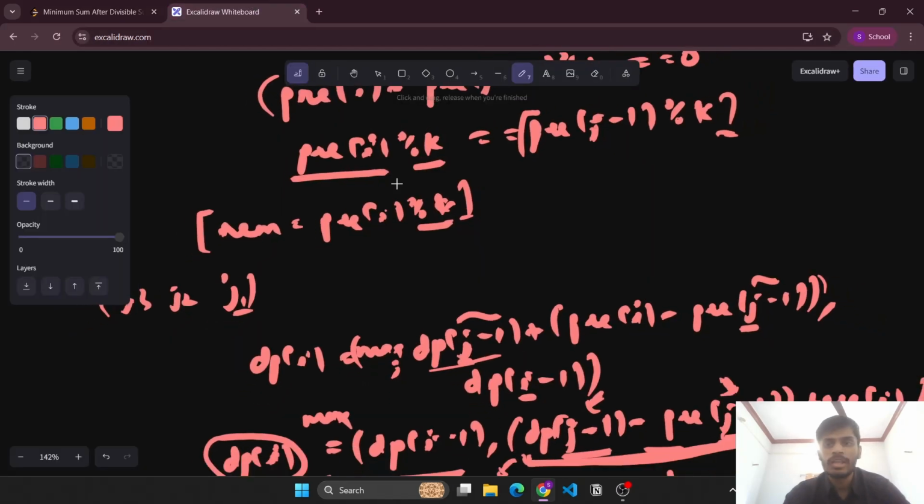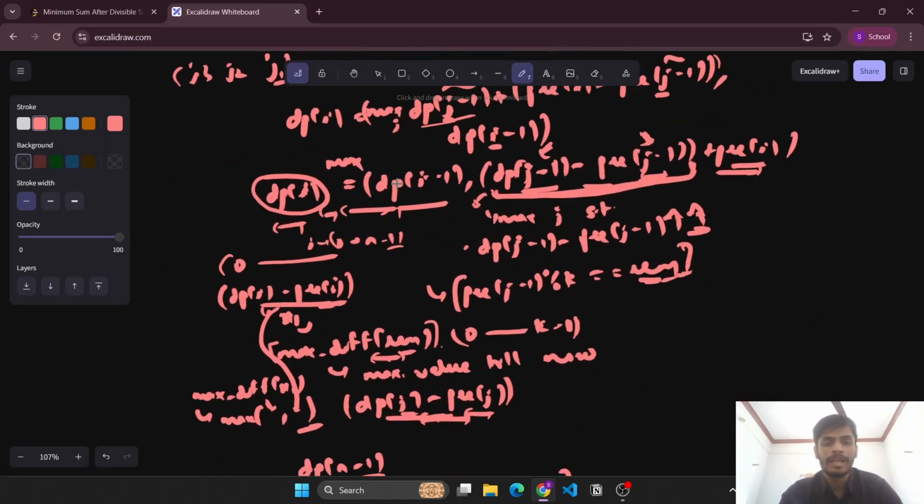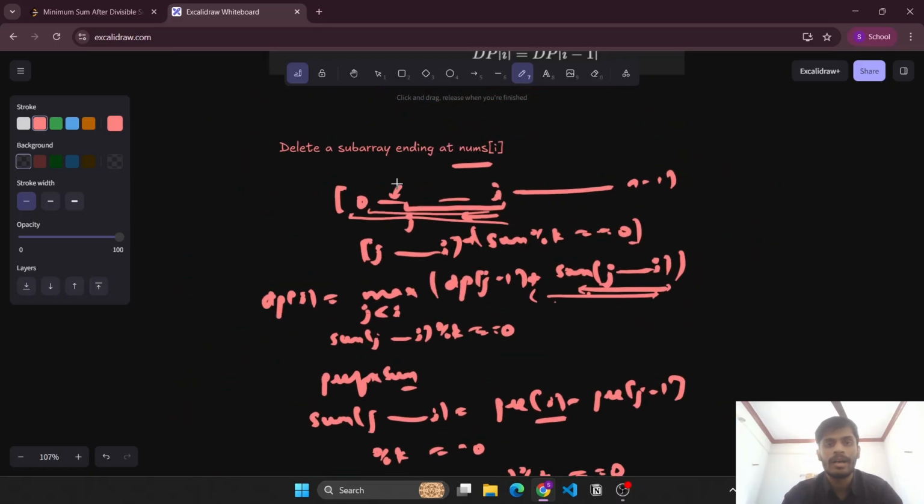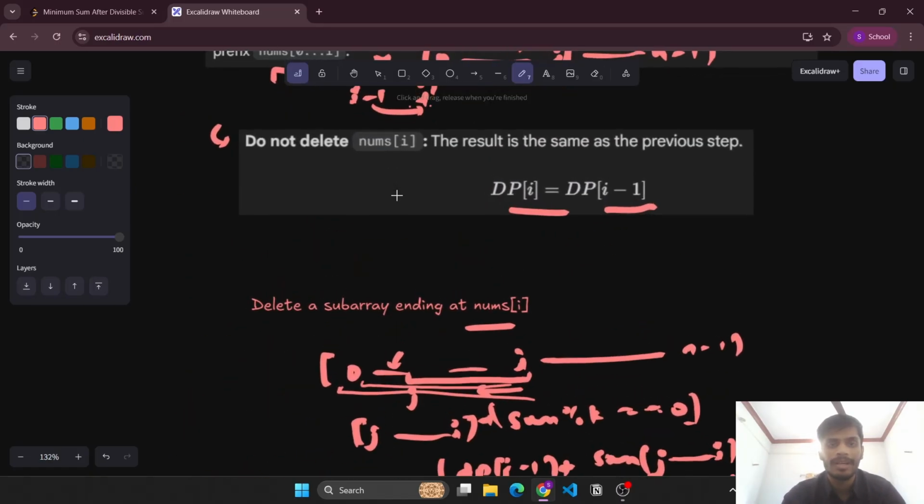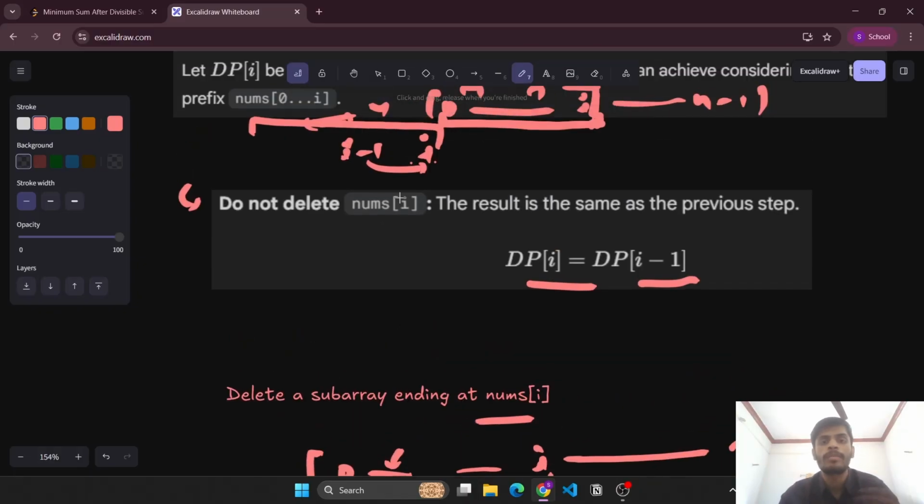So yeah, this was the entire approach and explanation for this problem, and I hope by now you are like a pro in prefix sum type of questions, and are able to derive results on your own and solve problems on your own.